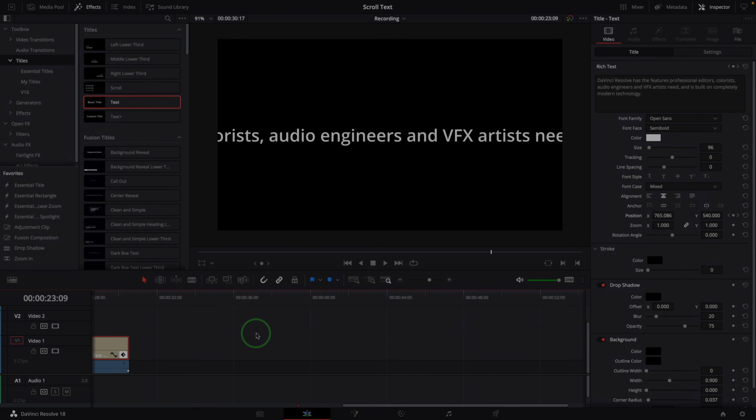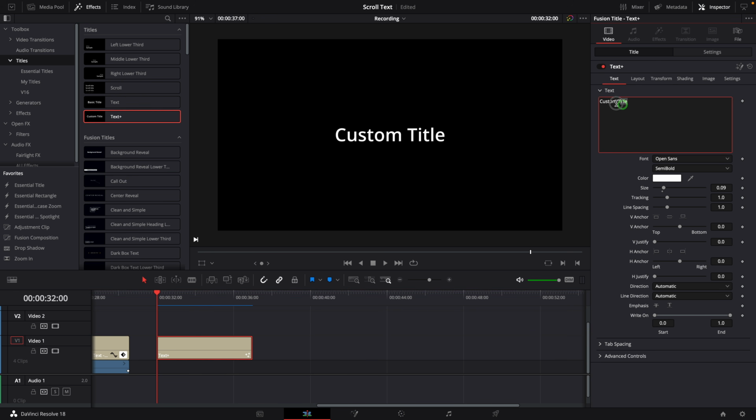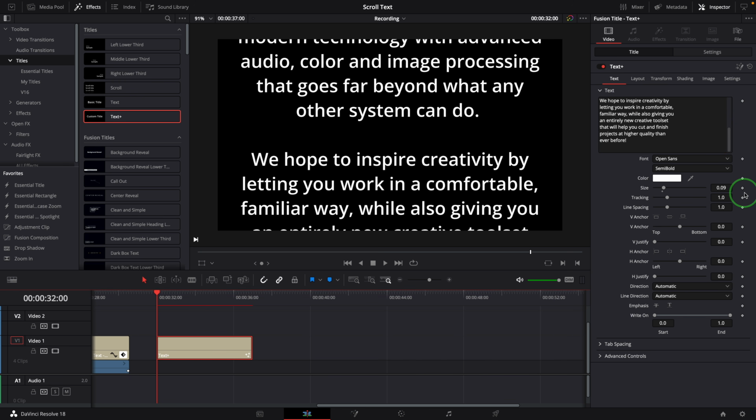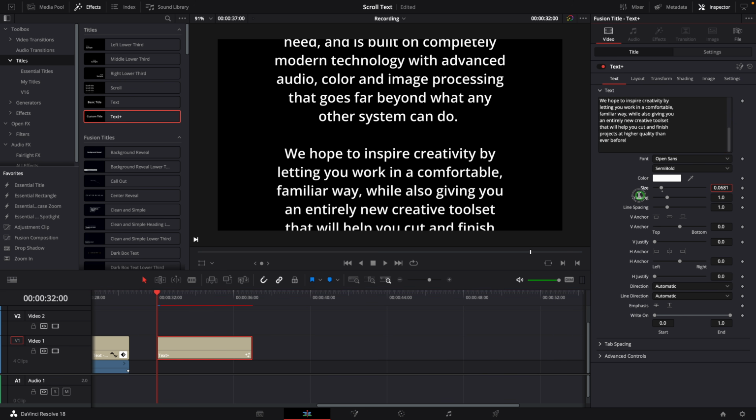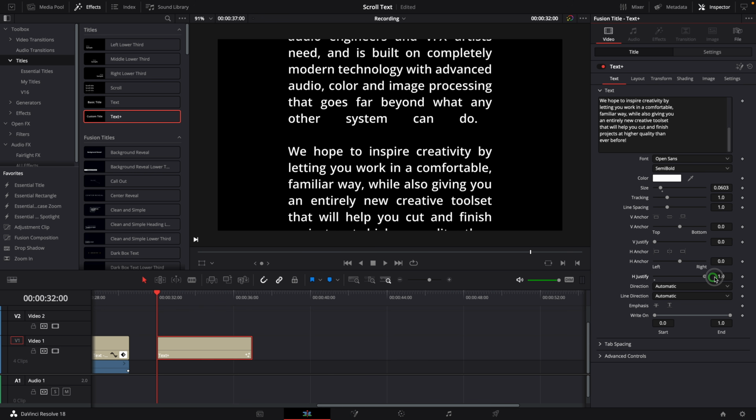We can also use the Text Plus tool to create scrolling effects. Add to the timeline. We will use the text in the first example. Change the font and size if needed. We can justify the text using the HJustify parameter. Set it to 1. For the last line, add spaces at the end to even out the spaces, so it looks better.